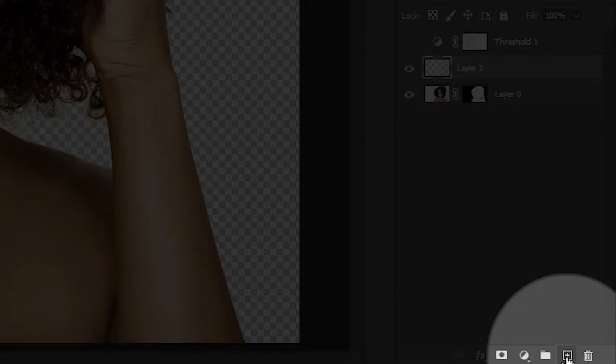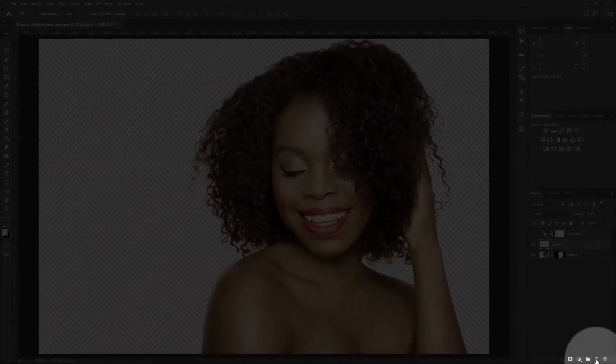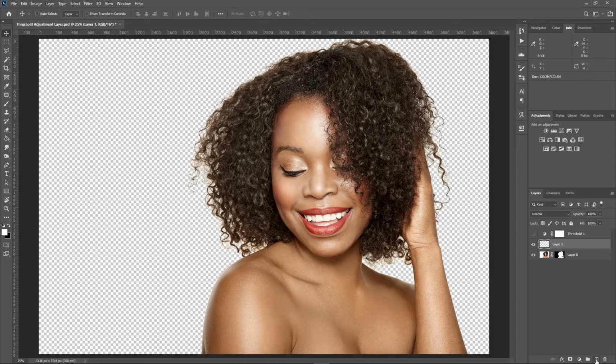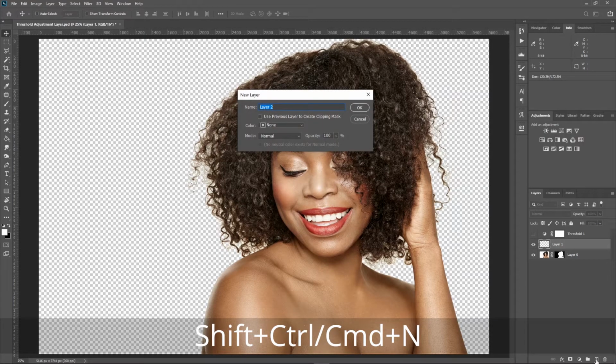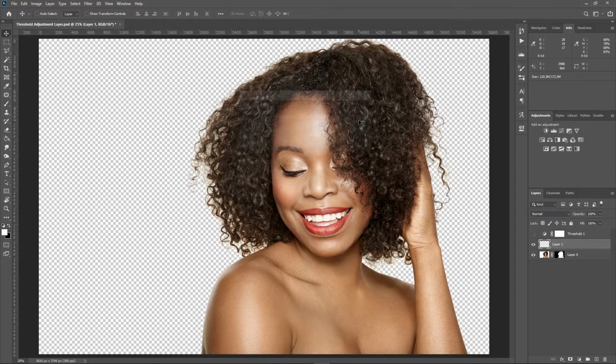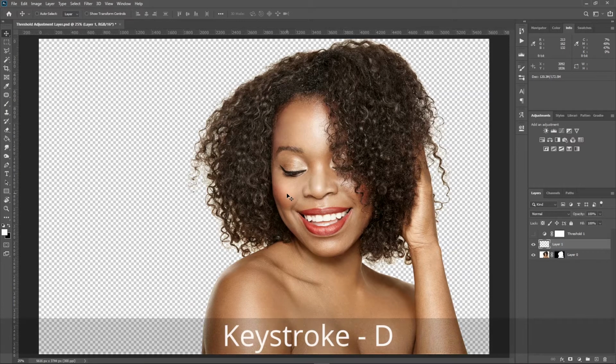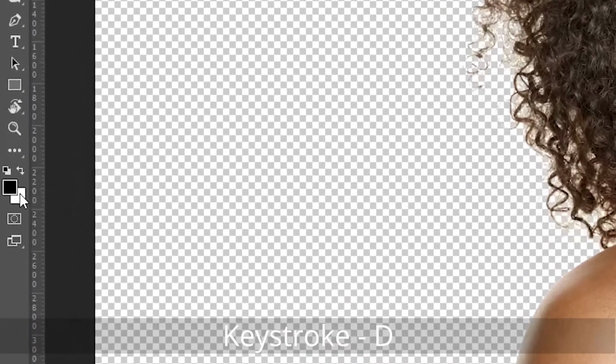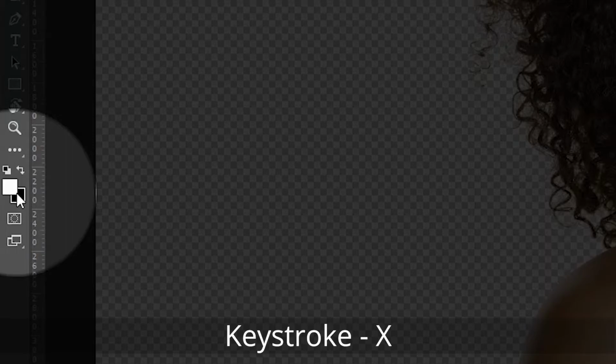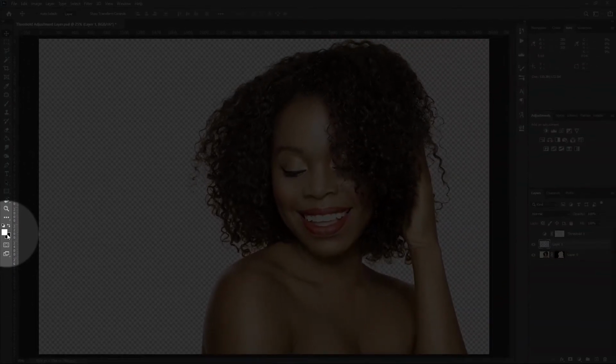If you are using an earlier version of Photoshop, the icon should be in the same place, but it might look slightly different. Or another way of doing it is by pressing Shift+Ctrl and N, or Shift-Command and N, and that will also create a new layer for you. If you would like to do it the keyboard shortcut way, hit D on the keyboard just to make sure you've got your default colors, and then press X to switch the colors so that the foreground color is now white and the background color is black.